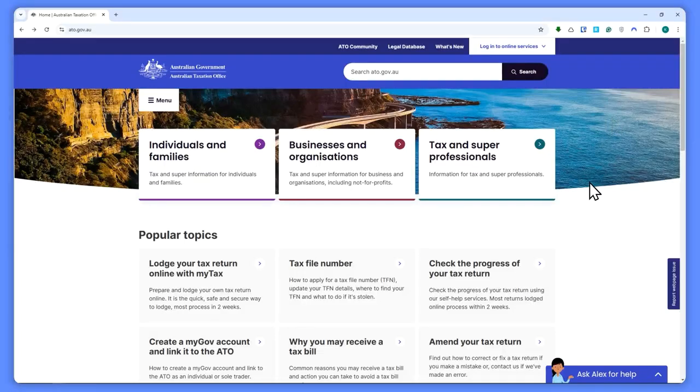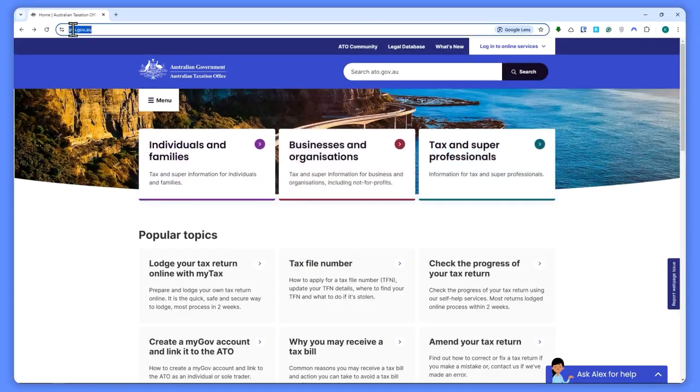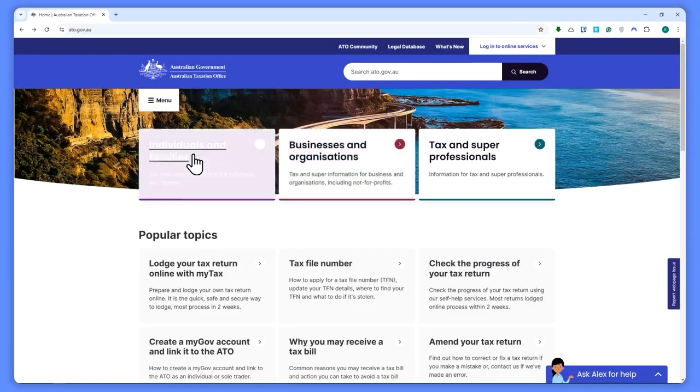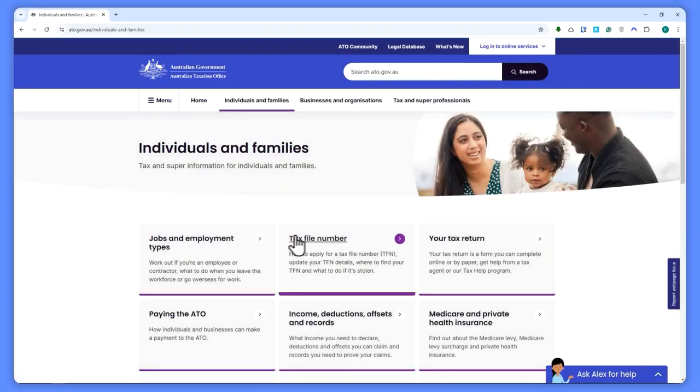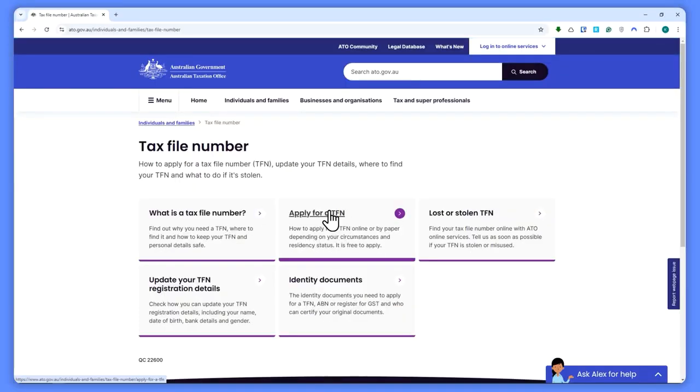The first thing you want to do is head over to the website of the Australian Taxation Office, which is this one. The URL is ato.gov.au, right here, as you can see. Once you are here, click on the menu button right here and click on Individuals and Families. From here, select Tax file number, since this is what we want, and then click on Apply for a TFN.